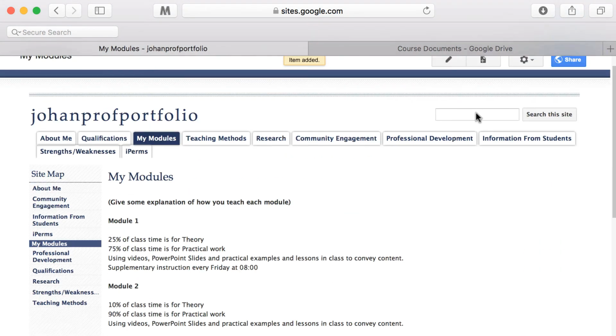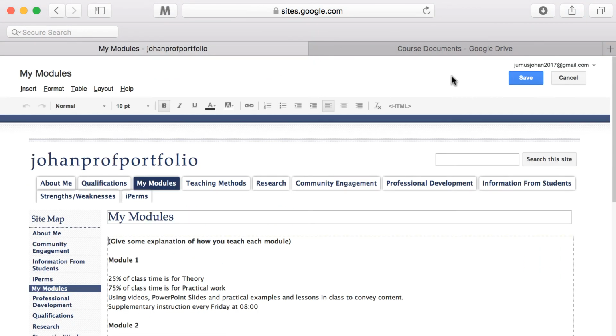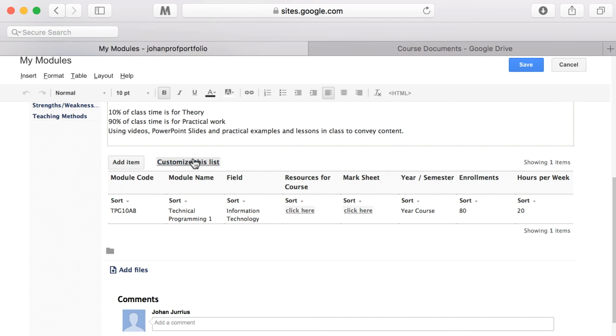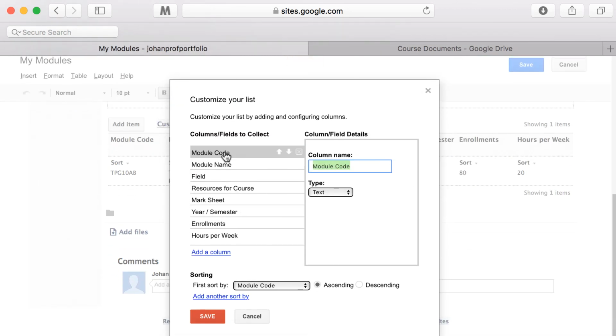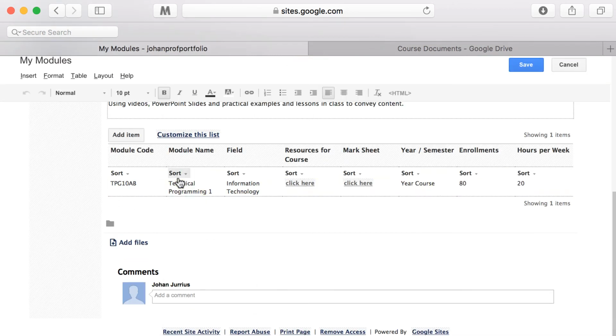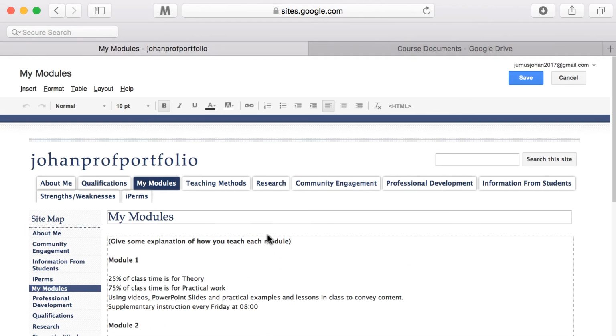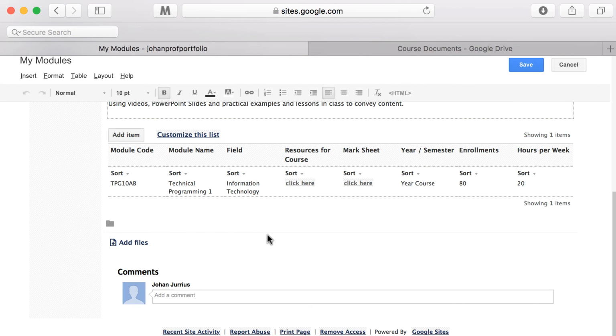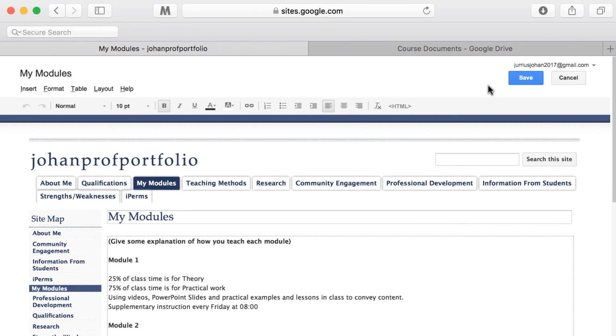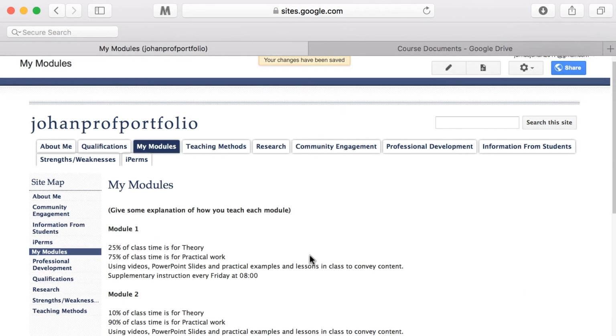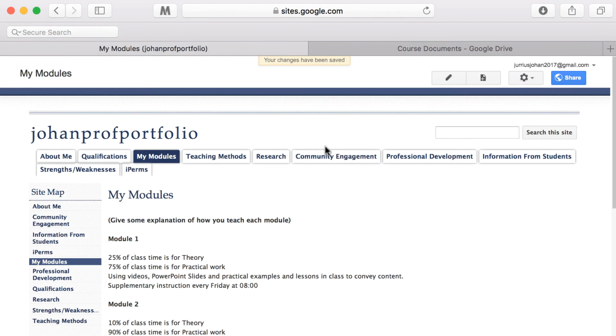So remember that you can also edit this page. And by editing the page, you can also customize this list. So you can add more columns to it and so forth. So you can go and play around with it. Remember, if you mess it up, you can always just go back and create a new website using that template again. Okay, so don't be too worried of trying new stuff out. Okay, so this is basically for the modules part that you can do.